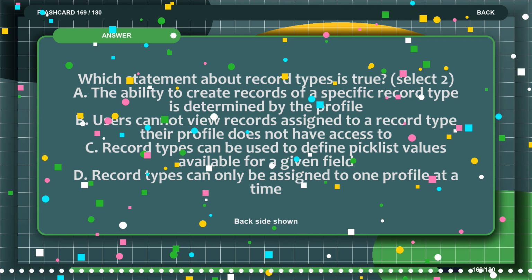The answer is: which statement about record types is true? Select two. A. The ability to create records of a specific record type is determined by the profile. B. Users cannot view records assigned to a record type their profile does not have access to. C. Record types can be used to define picklist values available for a given field. D. Record types can only be assigned to one profile at a time.